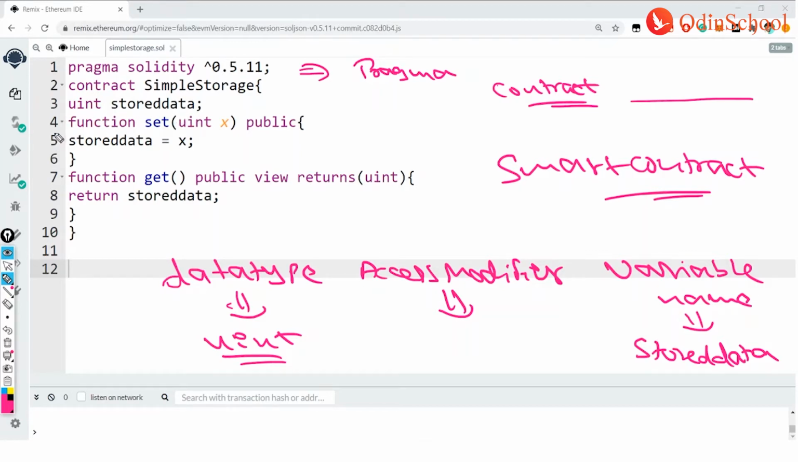Now coming to the fourth line, it says function. And then your function name, that is set, and inside it I am going to pass a parameter. And what is that parameter here? It is an unsigned integer x, and this function should be public. So later in line number 5, what I am trying to do is, whatever variable name I declared in line number 3, I have taken that variable name in line number 5 and I assigned it to the x which I have passed in line number 4.